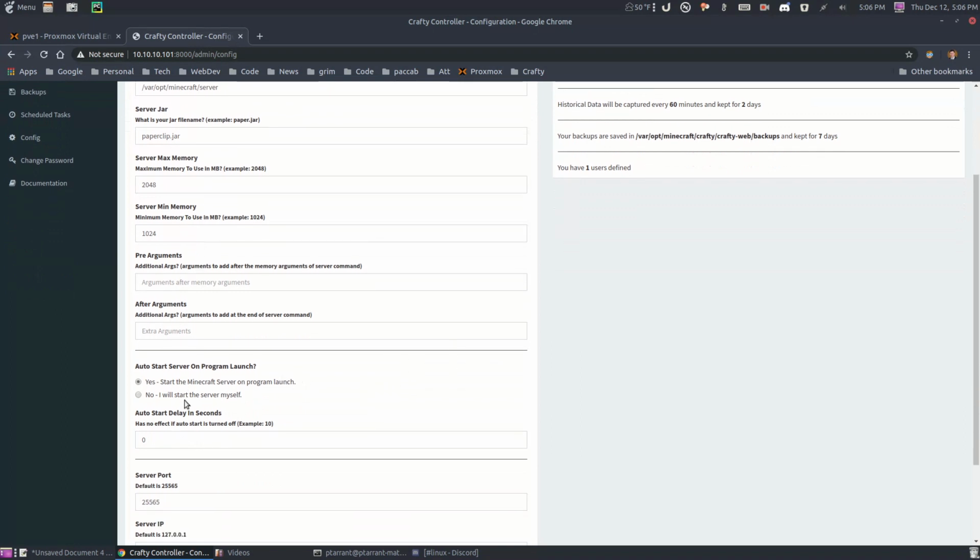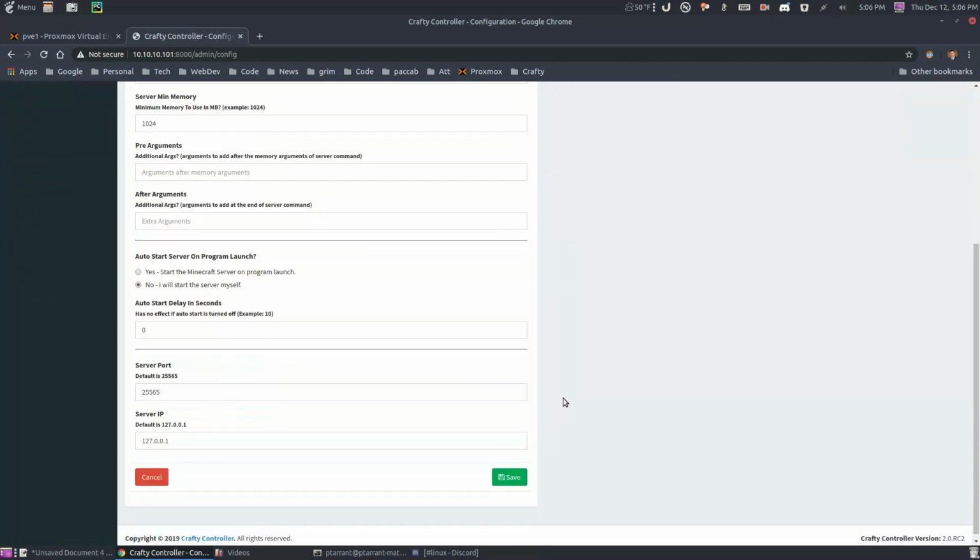Here you can change auto start on or off and how many seconds in between turning on Crafty and it auto starting. The server port down here is important because this is how Crafty connects to your Minecraft server. Because Crafty has to do that in order to find out how many players are on there, your message of the day, and what version of server you're running. I default it to the defaults of Minecraft, but some people run a different IP. Some people use different ports, especially if you have 4 or 5 servers running.